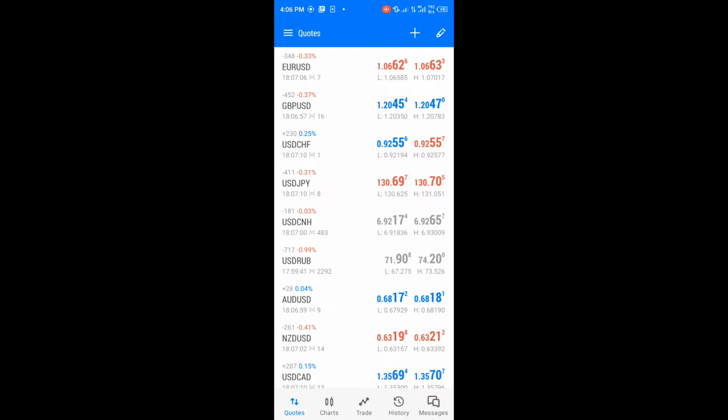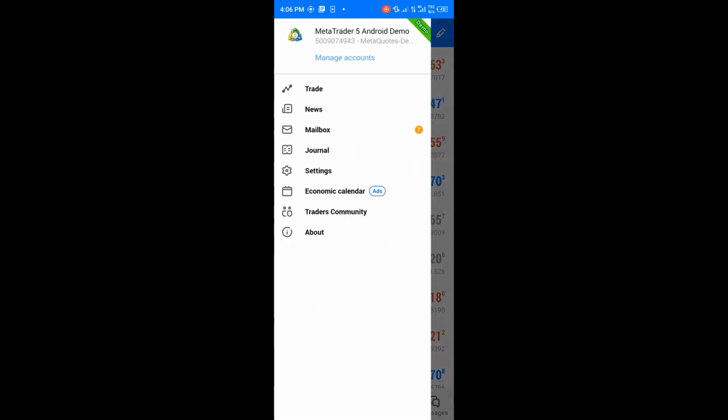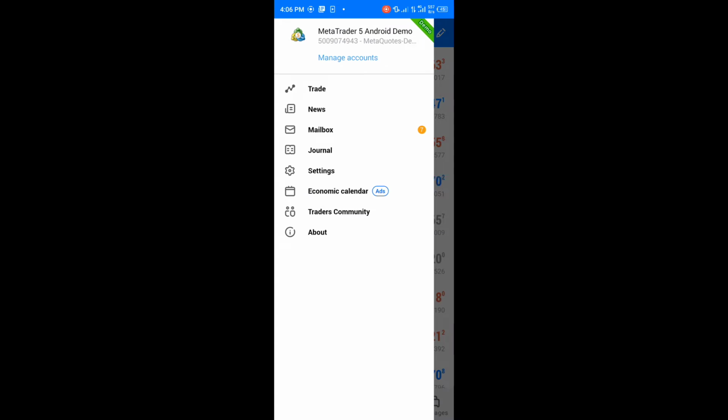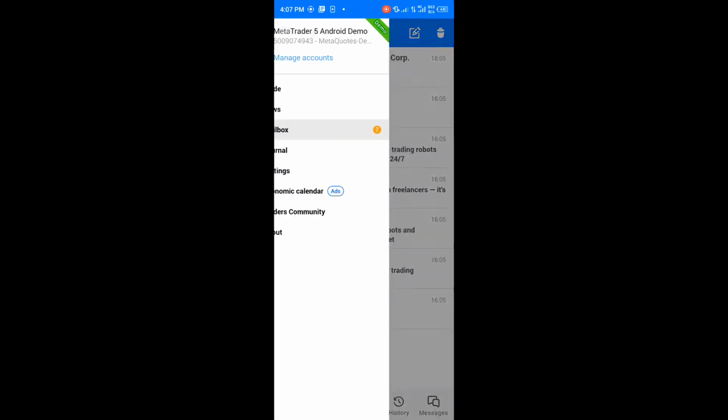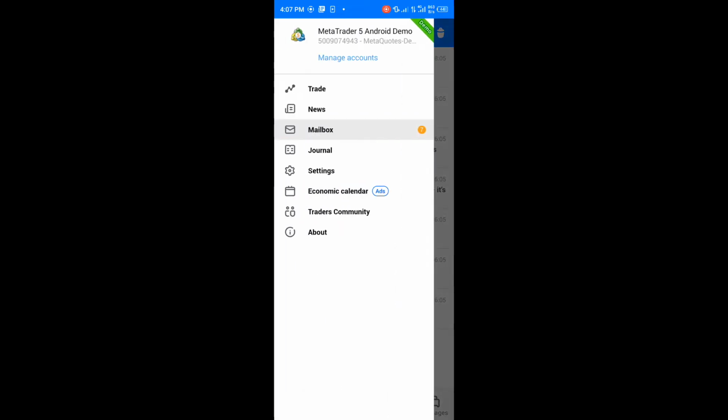When you see the menu sign by the quotes at the top left corner of the screen, clicking it will lead you to a menu where you can trade, access the news, and access your mailbox, which in this case is just some information they would want you to take notice of. So let's go back. You have your journal, your settings, the economic calendar, trader community, and then the about.